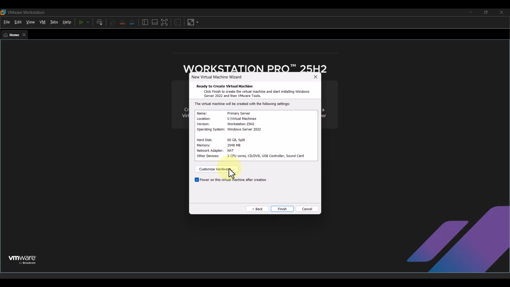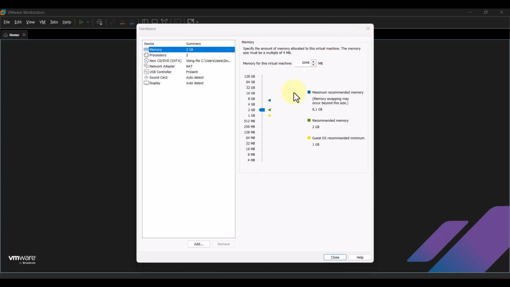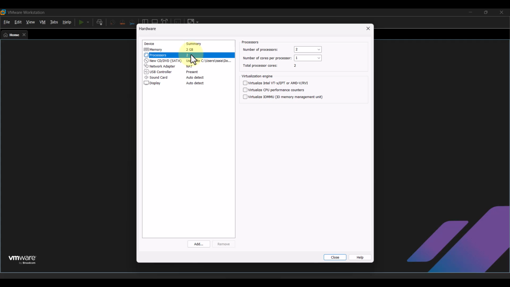If you want to do any other change, you can come to customize hardware. And then here, for instance, you can increase the memory of your virtual machine from 2 GB to, let's say, 4 GB or 8 GB or even 16, depending on the resource that your PC has. And then you can also change the number of processors assigned to your virtual machine. If you have more processing power on your PC, you can increase the number here for the virtual machine.